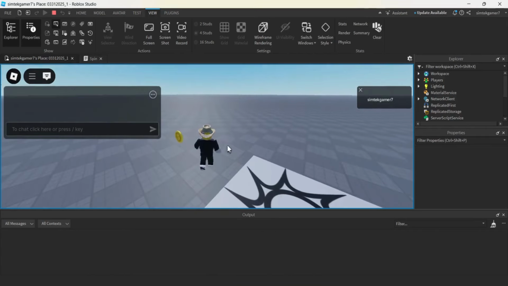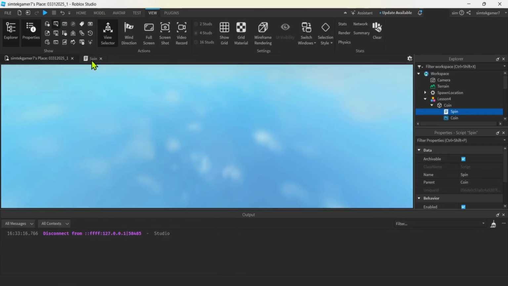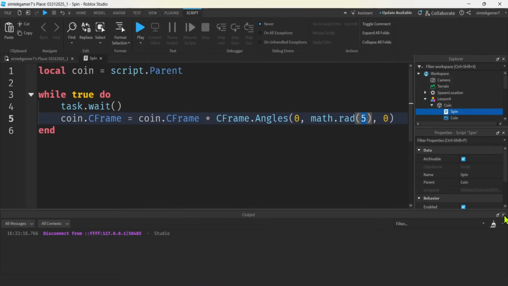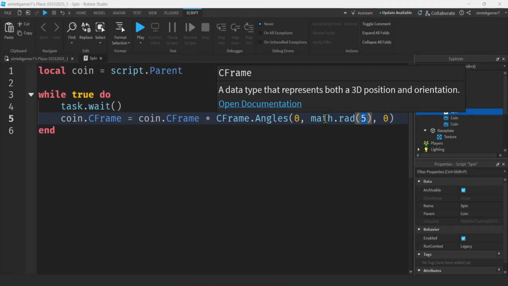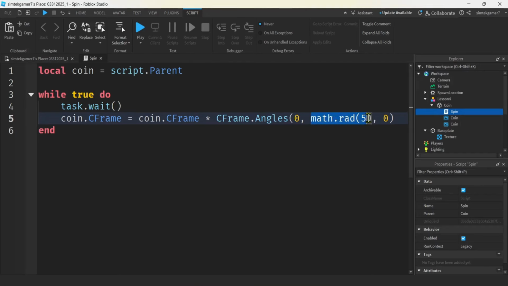Everything's good. No scary red stuff. Let's turn this off. Let's go back to spin. And I'm going to close my output window. I'm going to do a little bit more with this script. Now we can rotate on the X, the Y, or the Z. And this is kind of complicated right here. We got a lot going on in this line.